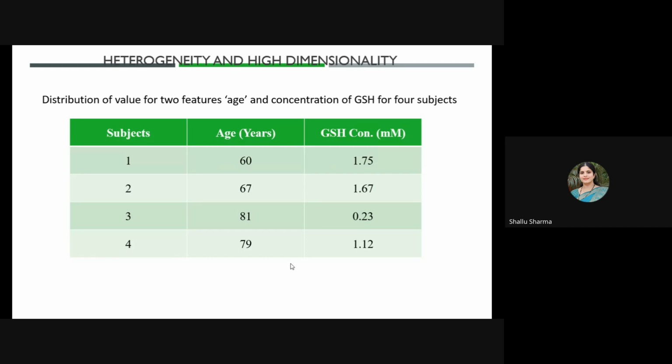If I ask you, what will you say: is age more important to determine the disease, or GSH concentration? I would like to say that GSH concentration is more important, because age is not the important factor here. GSH concentration is the important factor, because that is associated with the disease, not the age. So we should give more weightage to GSH concentration instead of age in this case.